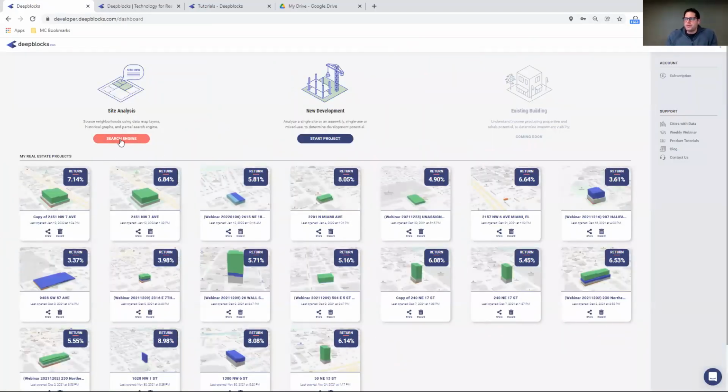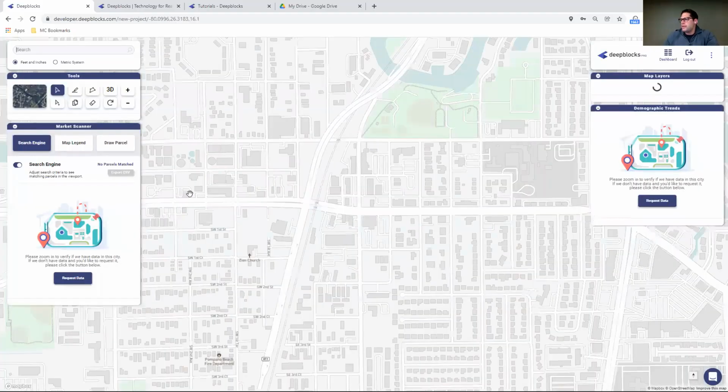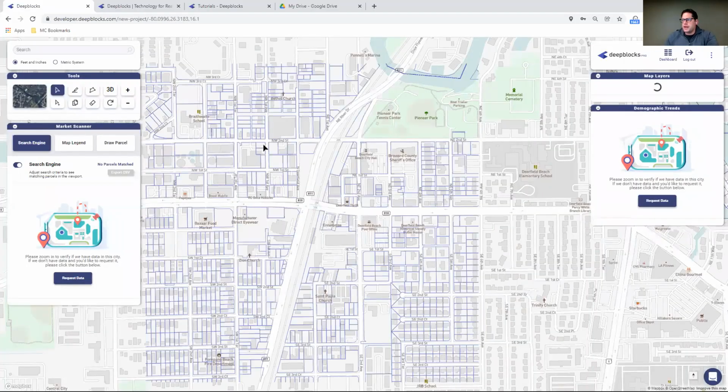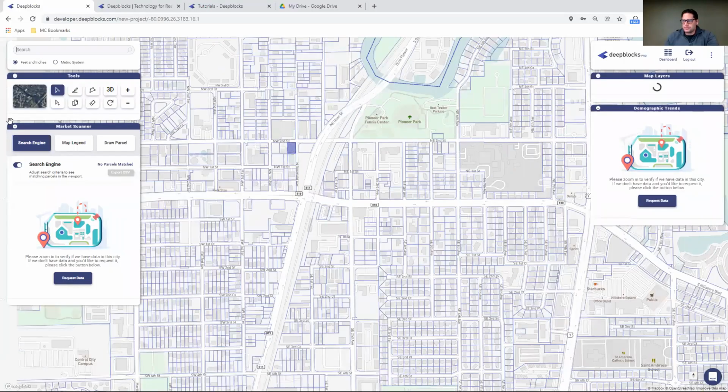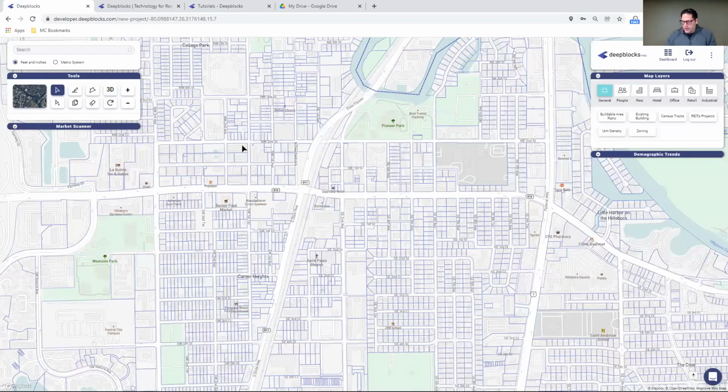All right, here's where you normally log in. This will be the dashboard. We'll jump into the search engine, we'll search Deerfield Beach, and it'll come right up. And what we can do, again from a higher level, is zoom out and minimize some of these menus and panels so we can get a good overall look of the entire screen.